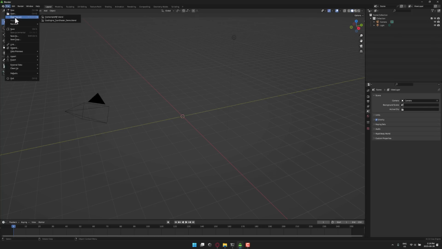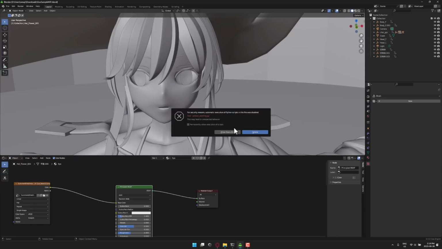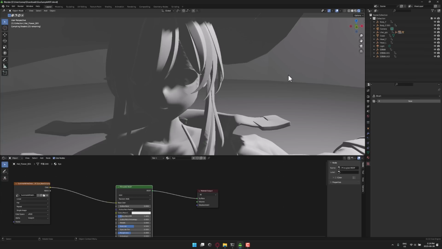So I'm going to go here and we'll open up a very simple example. This came from Sketchfab. I can show you where to go ahead and get this model. Allow execution. Okay, and let's render this one out. So let's say you are working on an anime type scene. We'll let the shaders compile here.